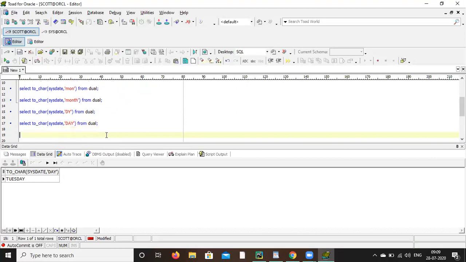Now do single Y, double Y, triple Y, 4Y for year. Give single Y. Okay, it will come from the last. Now double Y. Last 20 it will give. So we are converting all this date format to sysdate only. If you want any particular date, you can give the particular date also. Now triple Y and 4Y.